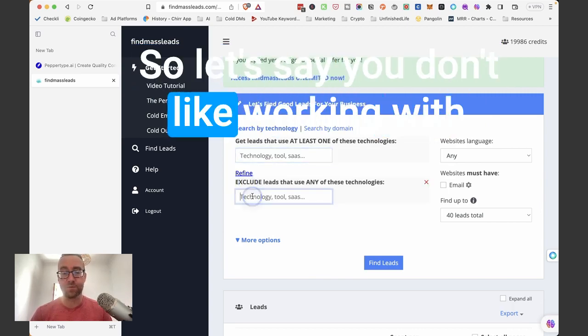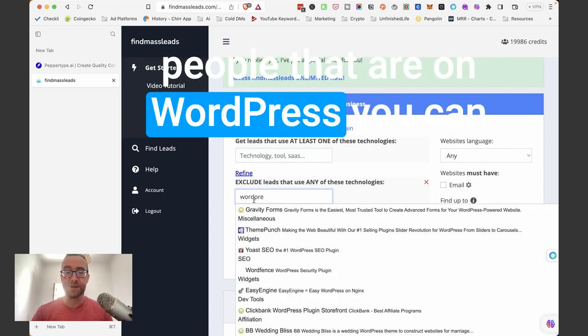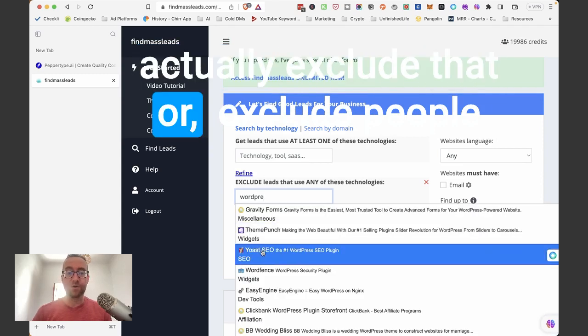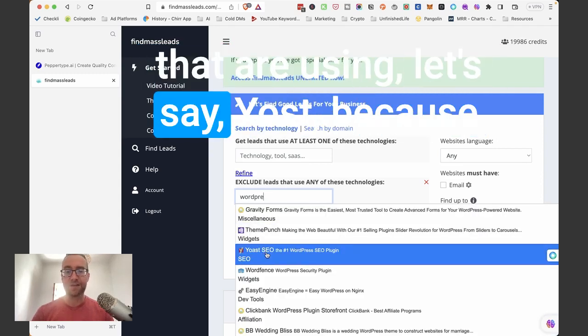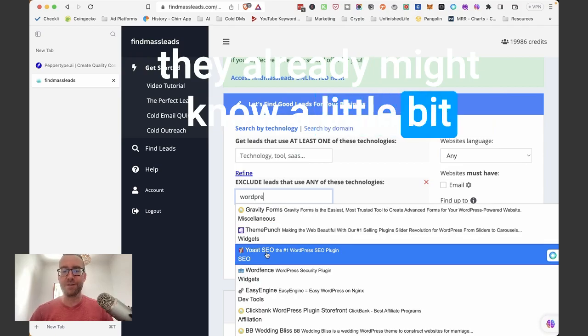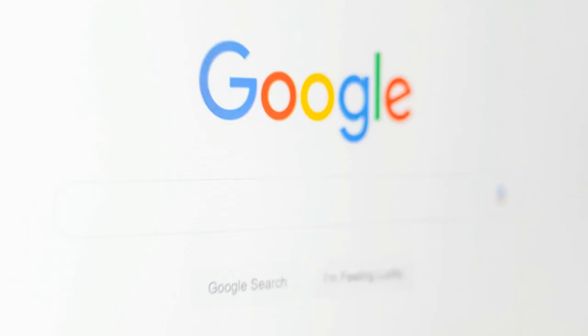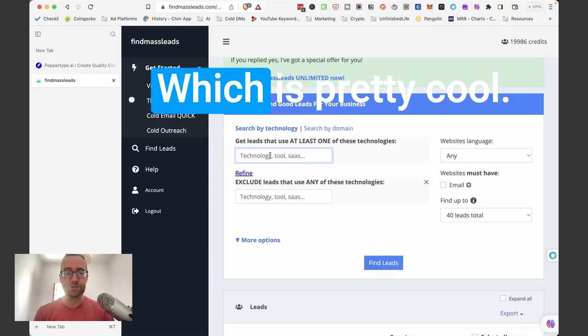So let's say you don't like working with people that are on WordPress. You can actually exclude that, or exclude people that are using, let's say, Yoast, because they already might know a little bit about SEO, right? So if you're selling SEO services, you might want to target people that are maybe more beginners in terms of SEO. So they're not using any kind of tool. So you can include or exclude, which is pretty cool.